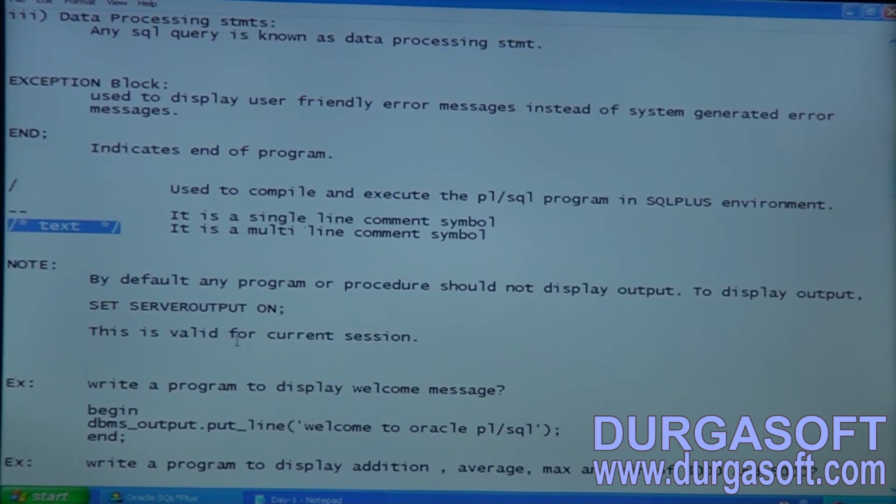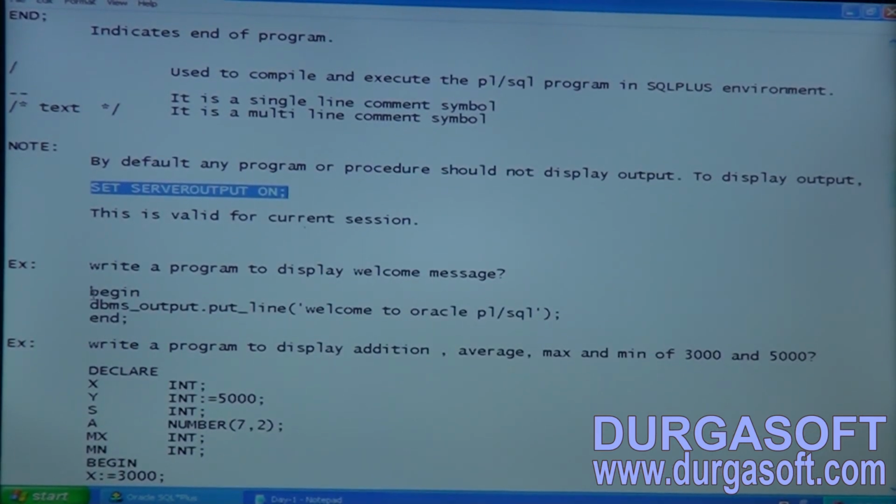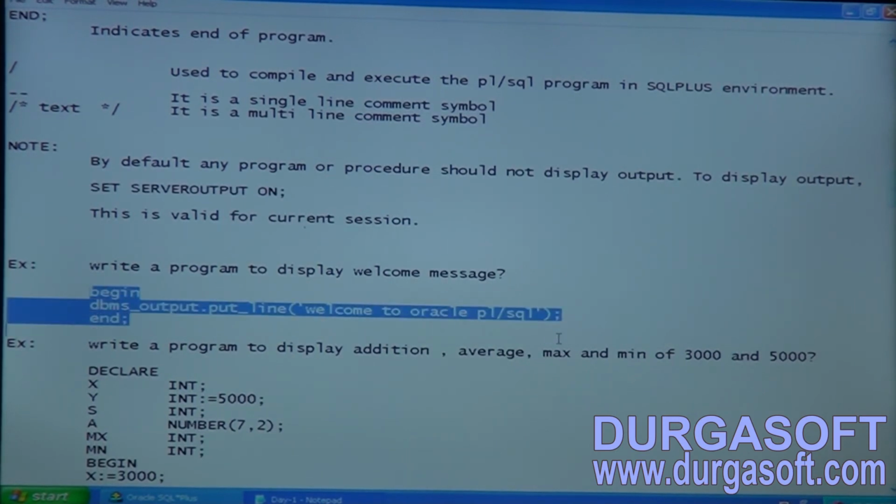Generally, whenever you are executing a program, by default the Oracle engine doesn't display output from the program. In the current user login session, you have to execute set serveroutput on. It's an environment command. If you execute this command, the environment is able to get the output messages from the programs and display them on the screen.